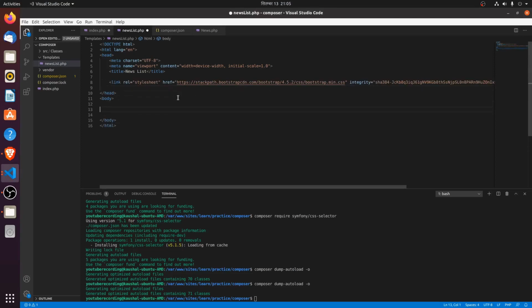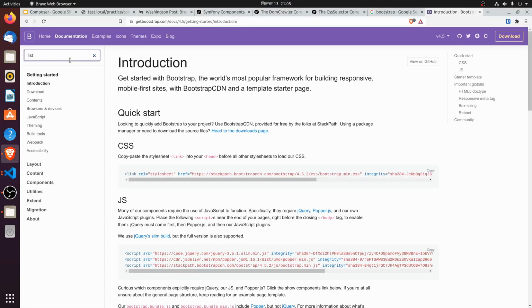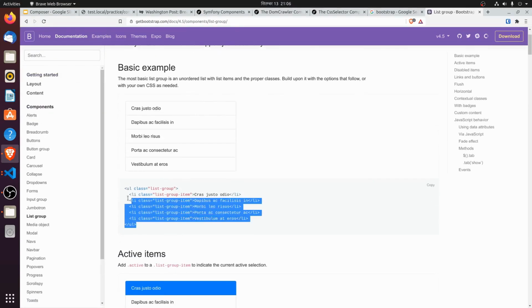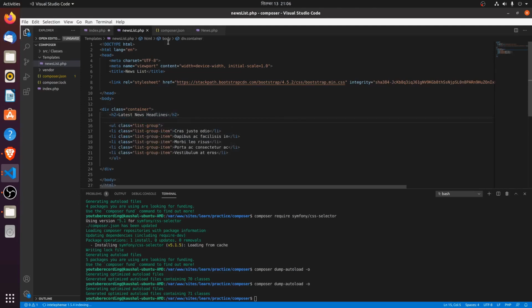So in here, let's use a container, and then, hold on, I think Bootstrap has a list component over here. So yeah, this is what we are using in here. But here, let's say latest headlines. So that's what is being said.